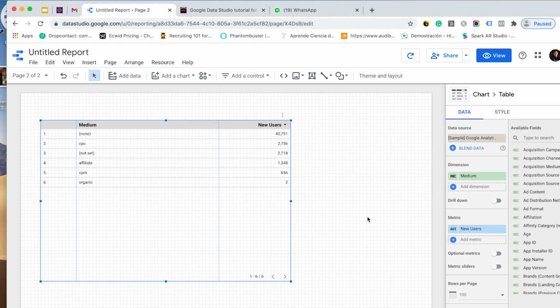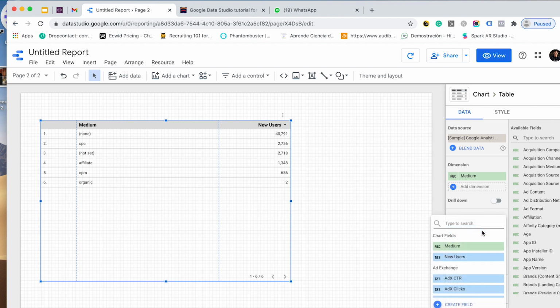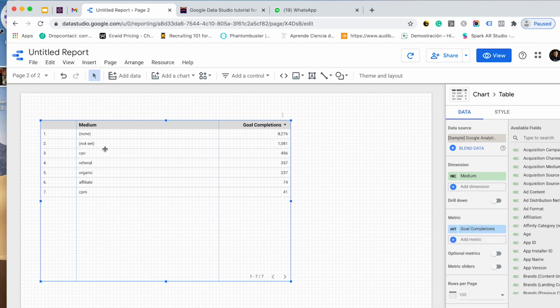So in this case, I want to create a table that displays the medium and new users, but instead of new users, I would like to display conversions. I want to go again with goal completions. I am visualizing conversions by medium and I have none, which is not measured, not set, CPC, referral, organic, affiliate, CPM. What about if we group them? We can group these mediums by paid or organic by saying this.